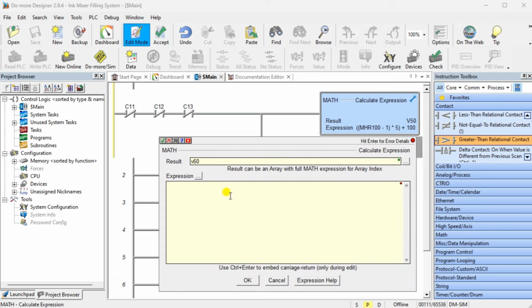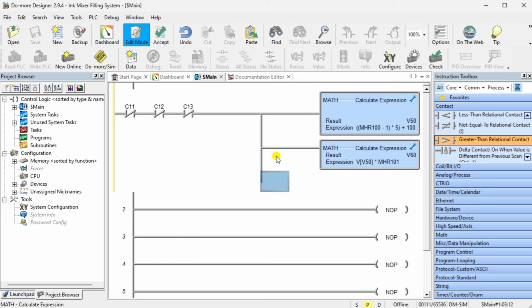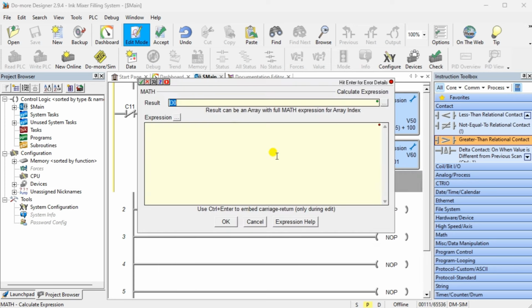The second math instruction will calculate the amount of red ink required. The recipe pointer points to the first address, the red ink amount per bottle. This is multiplied by the number of bottles to fill and put in register V60. The third math instruction will take the red ink requirement, plus the green ink requirement. Recipe pointer plus 1, times the number of bottles to fill. This is placed in register V61.